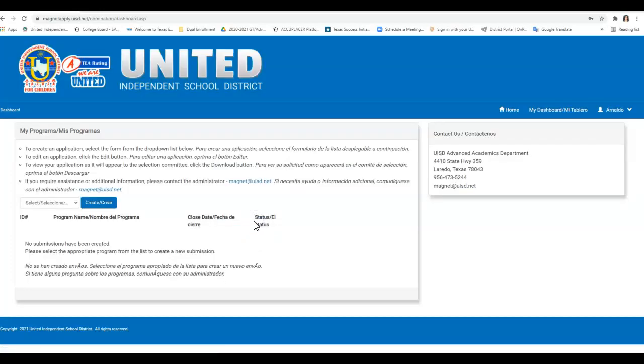We have finally logged in, and what you will see is My Program. So this is the dashboard that you have here. You have your home button, your My Dashboard, and the name of who applied to this. So this is a student. To create an application, select the form from the drop-down list below. To edit an application, click the Edit button. To view your application as it will appear to the selection committee, click the Download button.